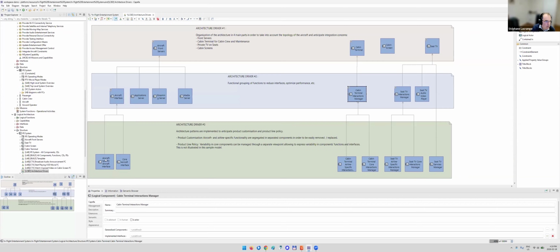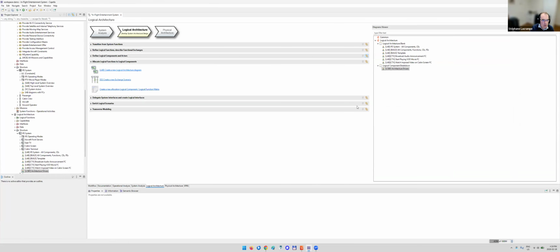And so typically, we're going to have an aircraft interface, a generic one, a core one, and then an airline specific interface there. Same for the cabin terminal interaction manager. We have a core one, and we have an airline specific one that is going to manage the additional airline specific development and functions that they need. So that is our component breakdown. And now we can switch to our logical architecture diagrams.